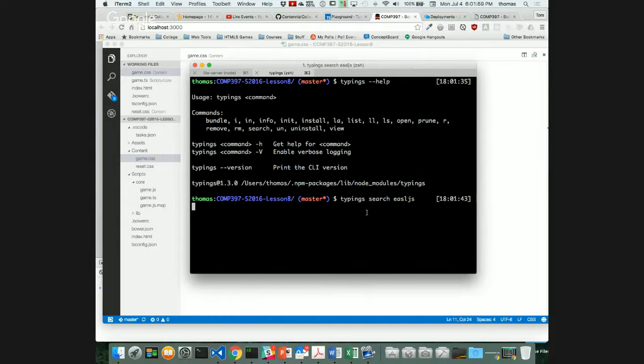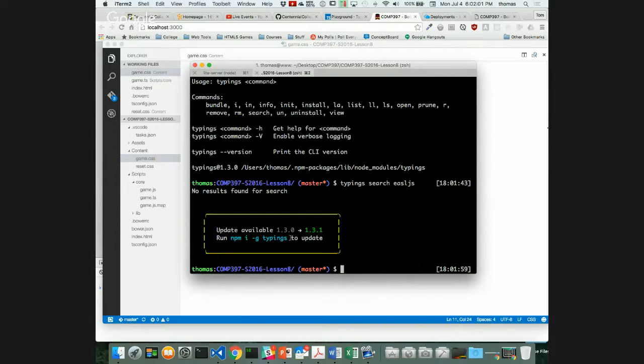Right? So typings install, and then it's kind of going. Oh, look. It says update available for typings. Am I going to update now? Absolutely not, right? It's going to break me. So I'm not going to do that right now. So I told you typings, and it says, hey, no results for the search, right? How come I didn't do that, right? How come I couldn't find easel.js? Oh, I typed it wrong.